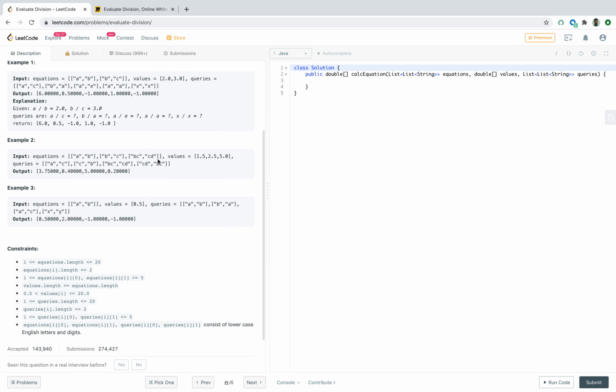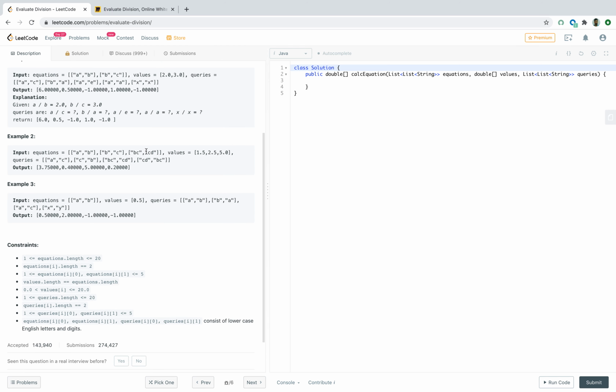Similarly, in the second example, we are given a divided by b equals 1.5, b divided by c equals 2.5, and bc divided by cd equals 5.0. And we have to find the value of a divided by c, c divided by b, bc divided by cd, and cd divided by bc.